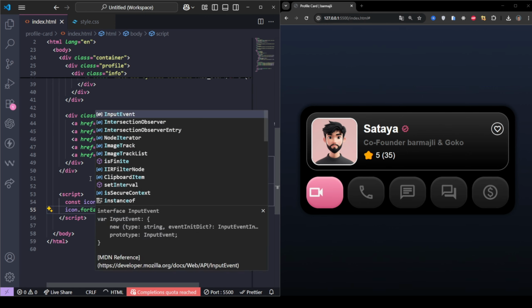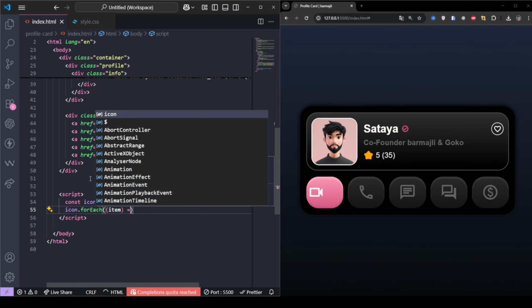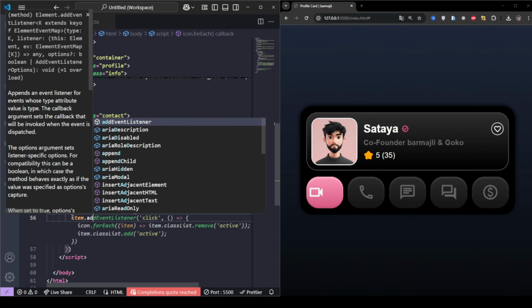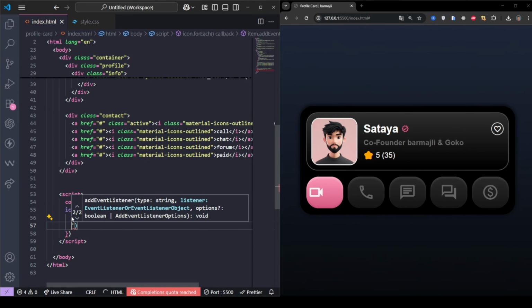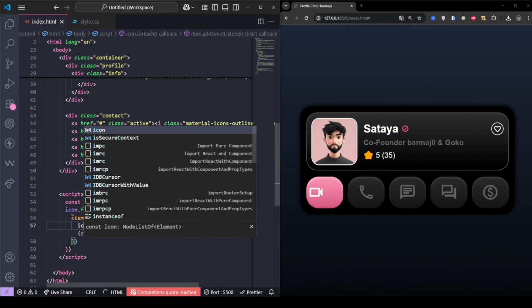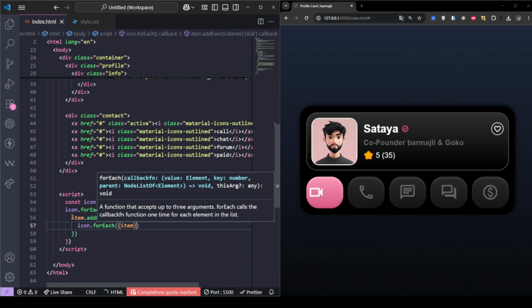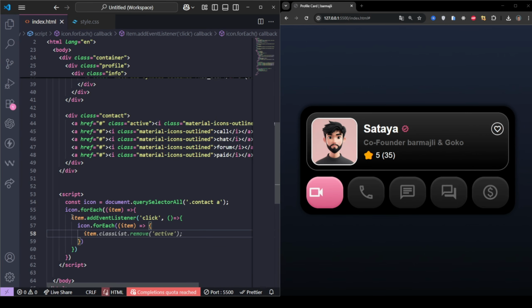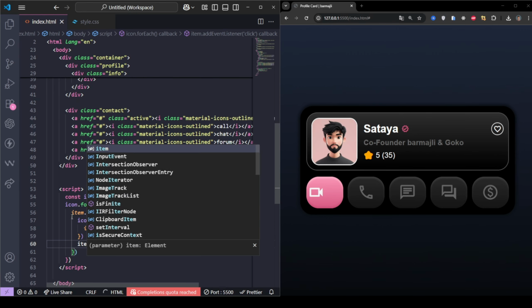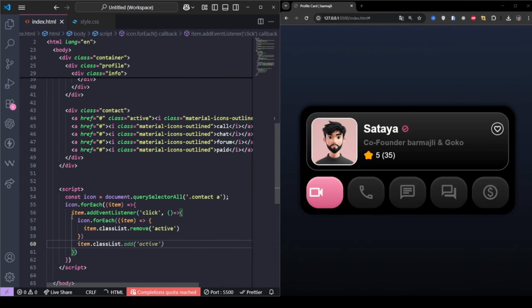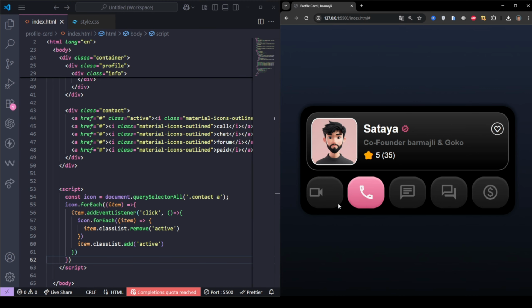For each icon, we add a click event listener, so whenever a user clicks on one of them, we first remove the active class from all icons to reset the state. Then, we add the active class only to the clicked icon. This will help us visually show which icon is selected. We'll style that in CSS.